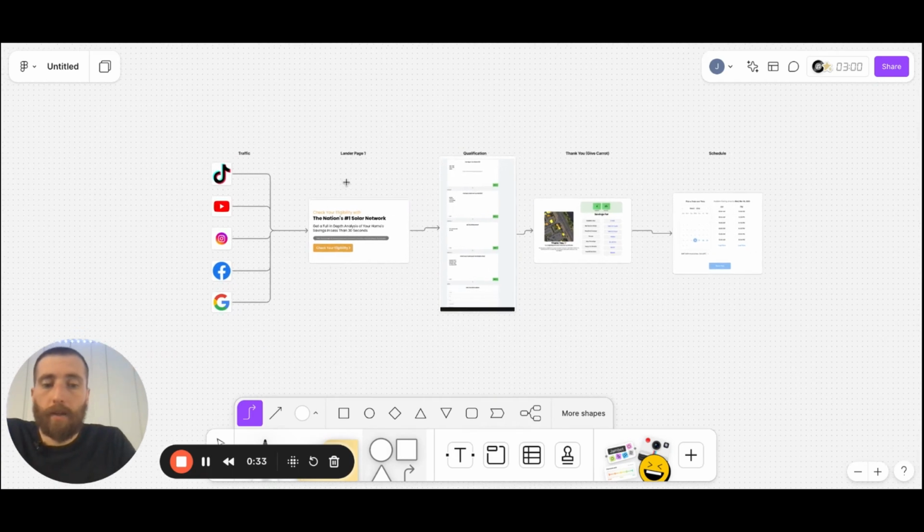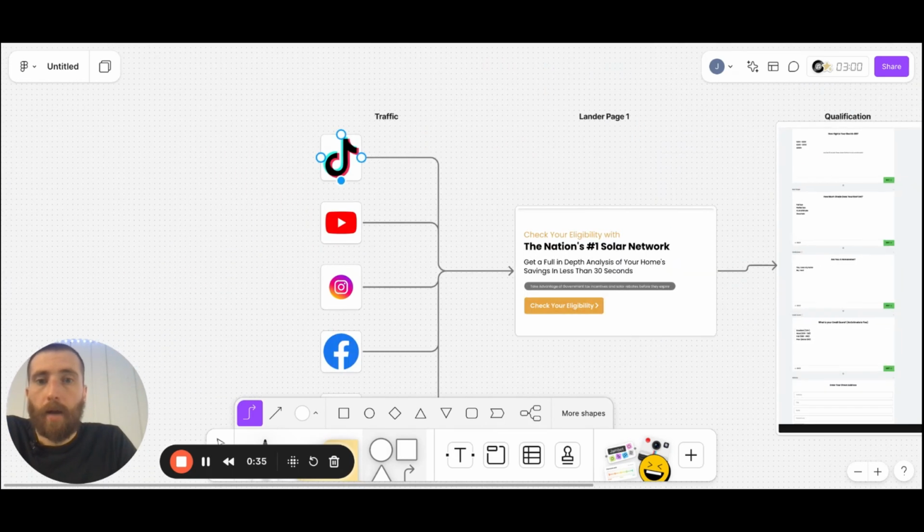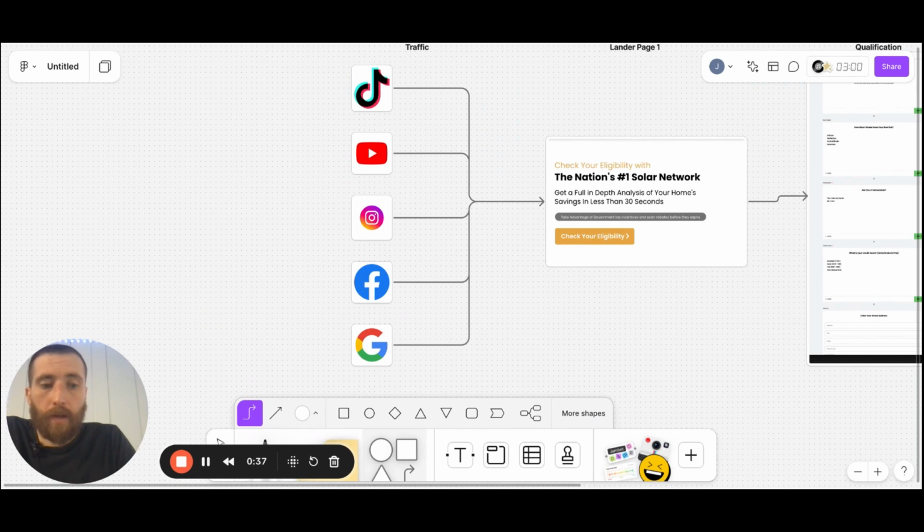Over here, this is a Figma that I created. So obviously, and I'll have it in a different video, I will go through the exact traffic channels and how to optimize them. But for this, we're just focusing on the structure of the funnel and how you can take this structure and create your own funnel that works the exact same.